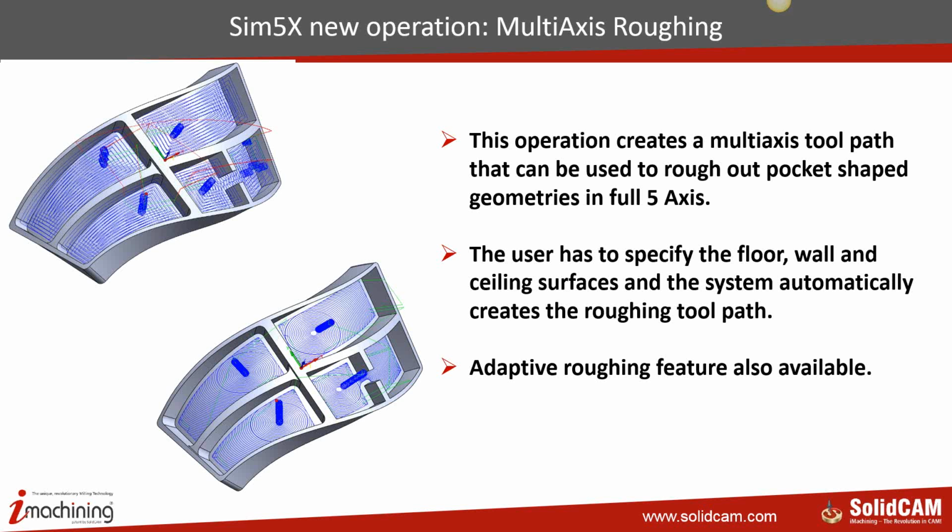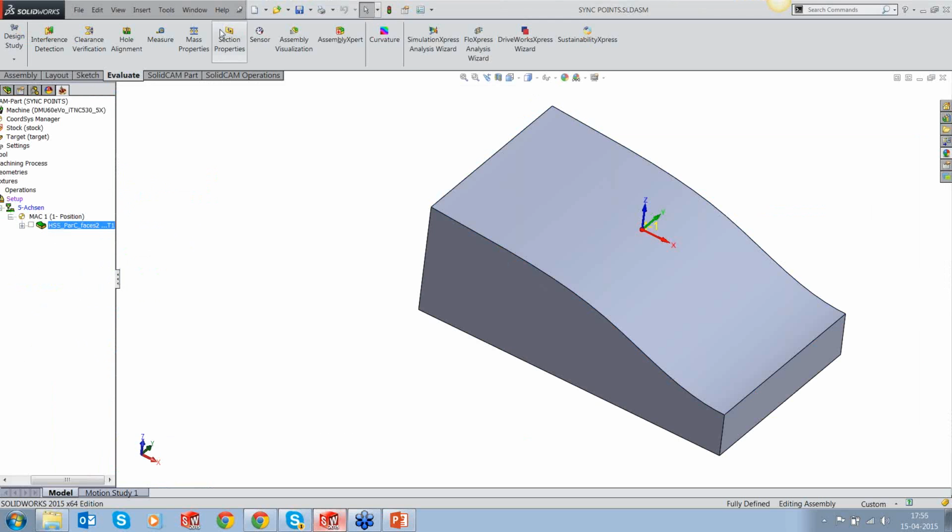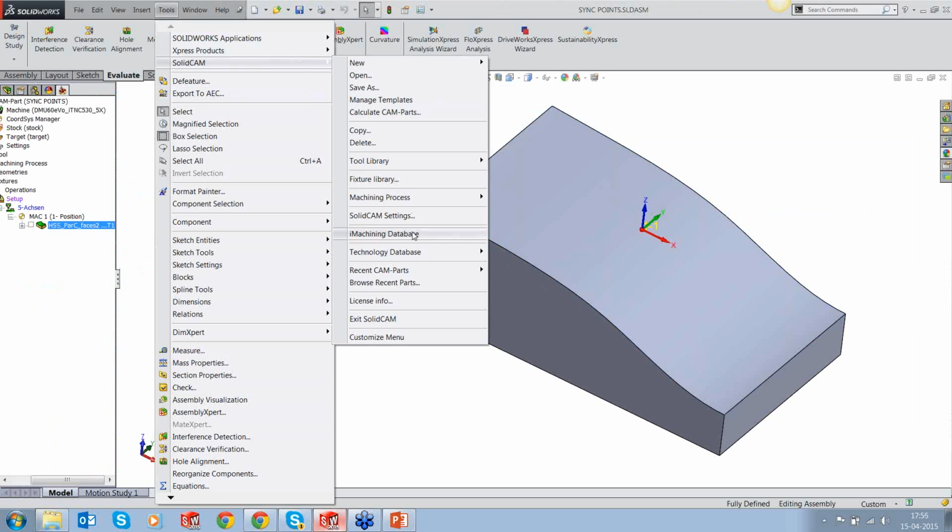What is more interesting in multi-axis roughing is we have got a very nice feature called adaptive roughing, which mimics the constant step over principle of a 5-axis. So quickly, let's get into our software without wasting time and see how this works.